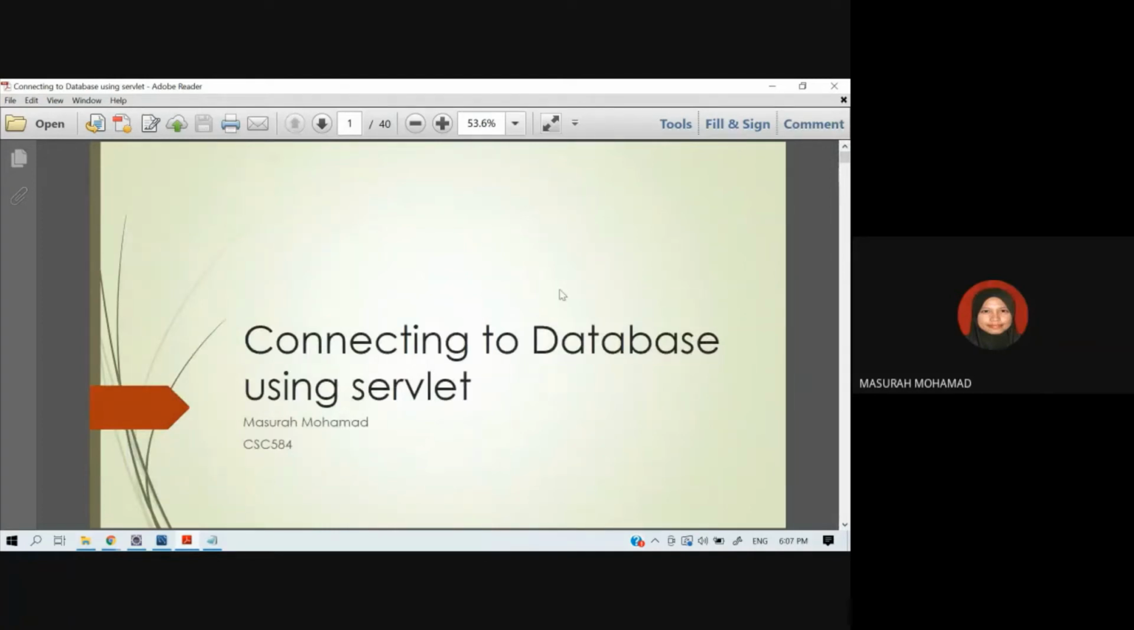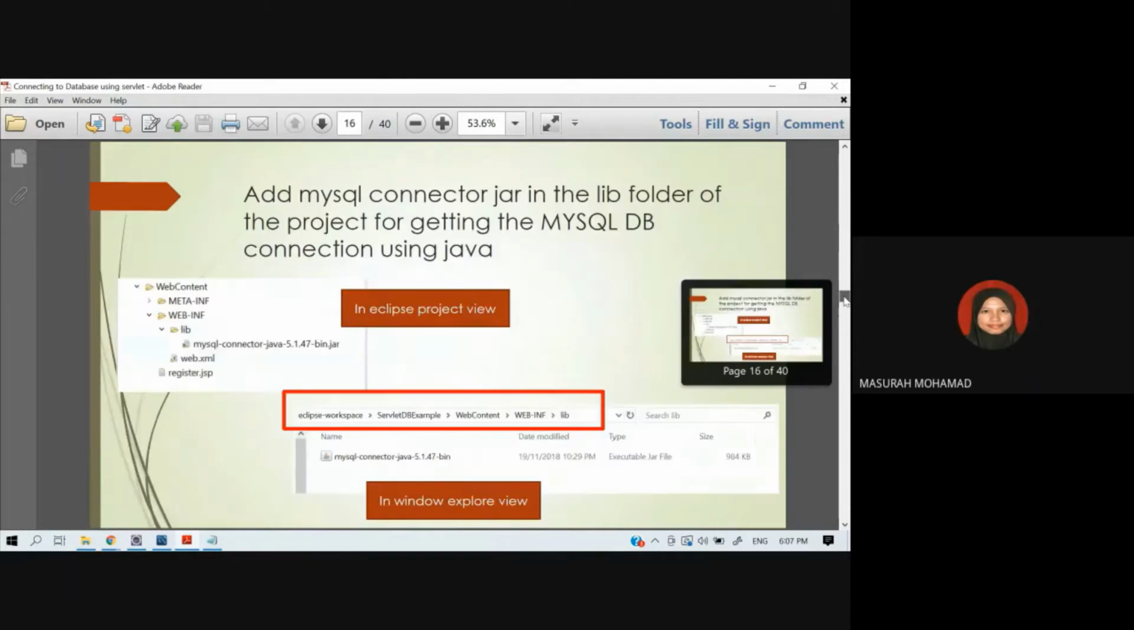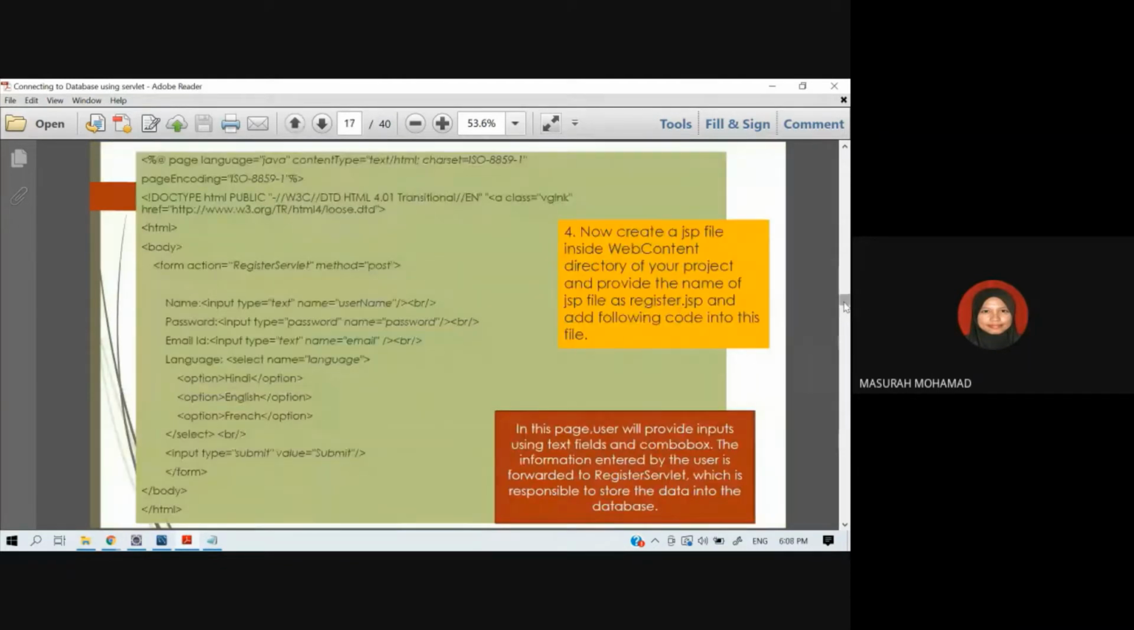So this video will show you how to insert the data into the table by using servlet. So let's jump to slide number 17. Before that, you need to make sure that you already set up the server and also the database in order for us to ensure the insert process is successful.